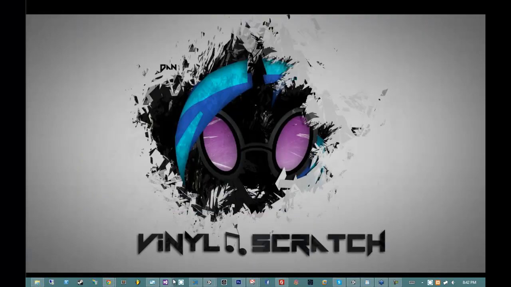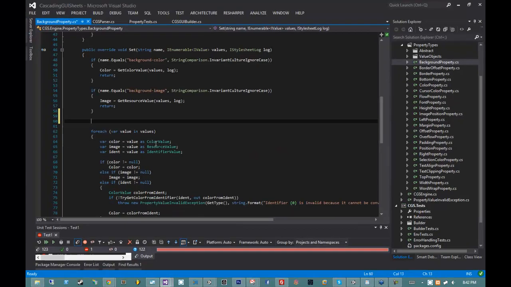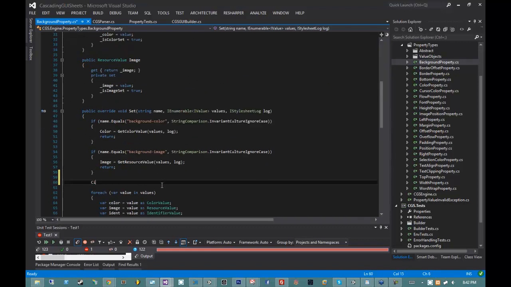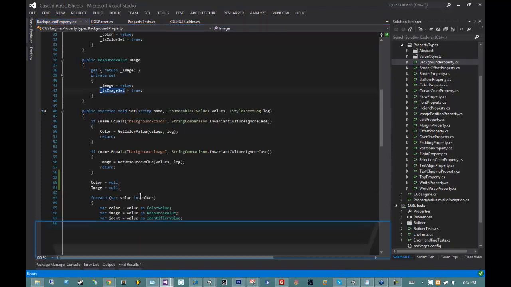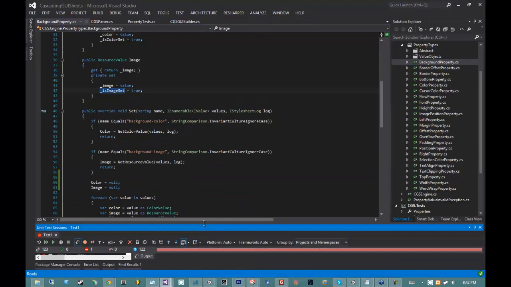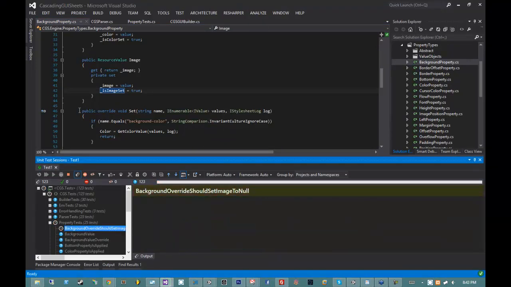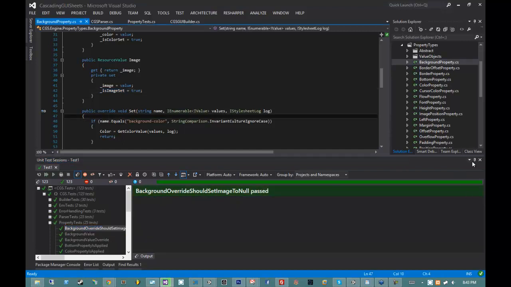So let's go ahead and fix that test real fast. What I need to do is, if you type in just background equals, then I need to set the color to null and the image to null. Note that I'm using the properties for a reason. I'm using the properties because they'll also set the is image set and the is color set to true. And we get a passing test. And then just make sure we didn't break anything else. All of our tests pass.